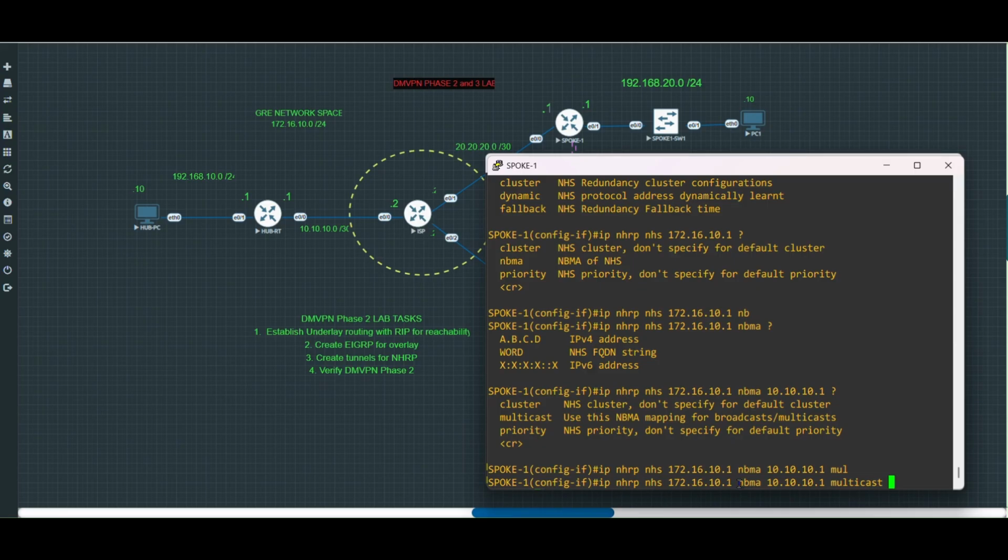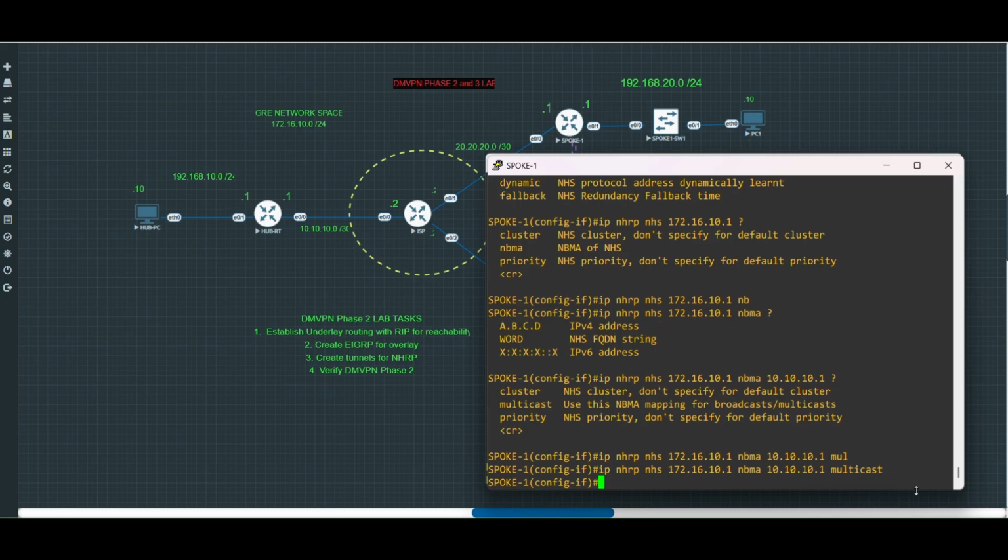This is basically what we're saying with this command. Hey, the next hop server is 172.16.10.1. The NBMA IP address is going to be 10.10.10.1. And then I want you to map it via multicast. So we're going to pair 172.16.10.1 to equal 10.10.10.1. We hit that up. Okay.